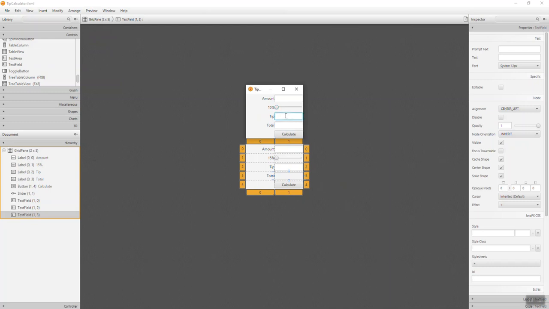Tabbing takes me to calculate, that's a good sign. And I'm trying to type the number 5 in my tip and it is not working, that is good. So that's something else that you can do. You can make non-editable fields.